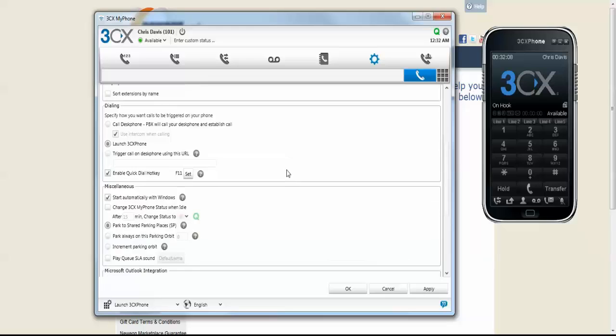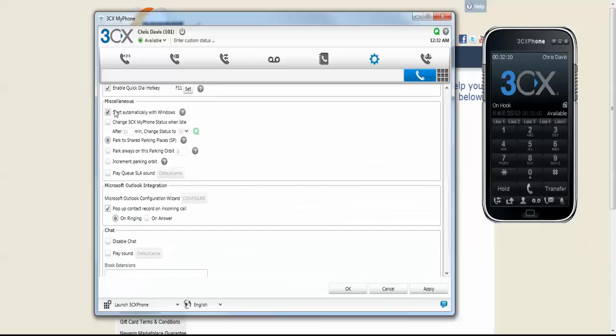That's a wonderful thing. Now let's move on down to the miscellaneous. This is for telling it what I want the 3CX MyPhone to do. I have mine set to start automatically when I start Windows, so it automatically logs in. Also, this tells me how I want to handle shared parking, which is kind of like the old analog phone system's hold button. In VoIP, when you hold, that means only you can answer, whereas in analog, anyone can answer the line. Now, here's another feature, Outlook integration.